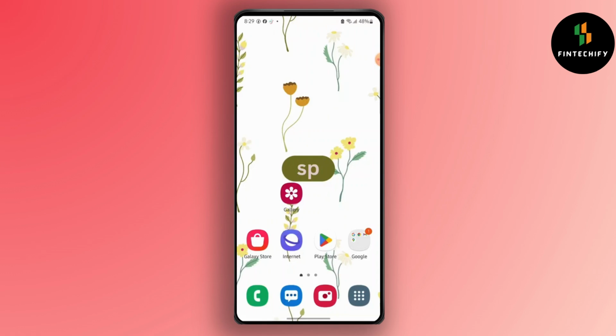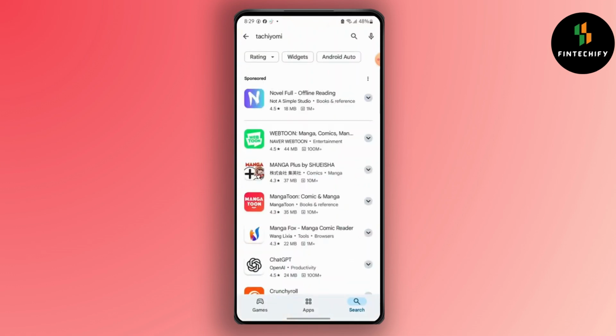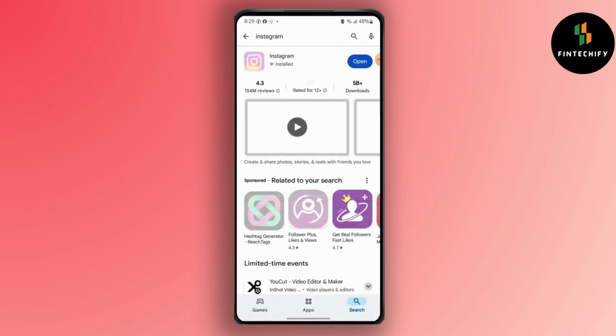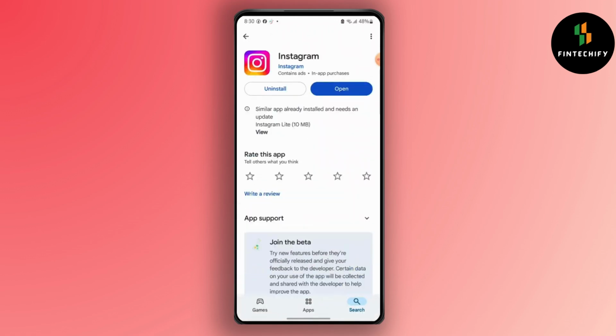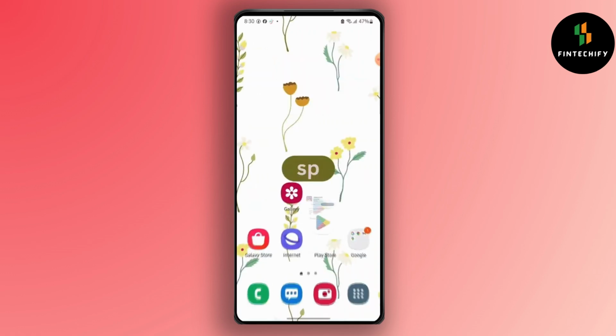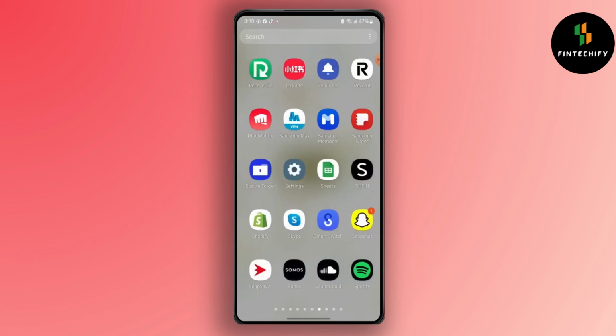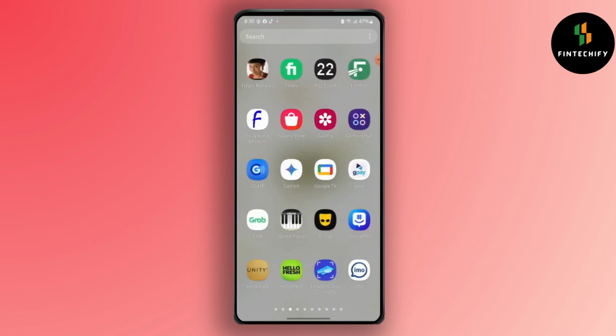So in order to add your own songs in Instagram story, you will need to get the latest version of Instagram. So first, launch your Instagram Play Store and then make sure you have the latest version. If there is an update button instead of this open button, tap on that and get the latest version. After that, launch your Instagram application.